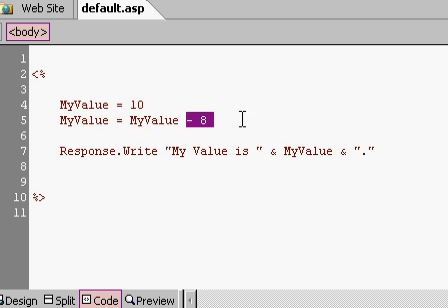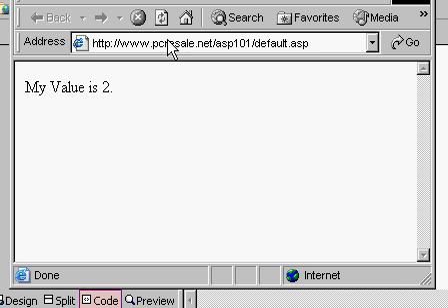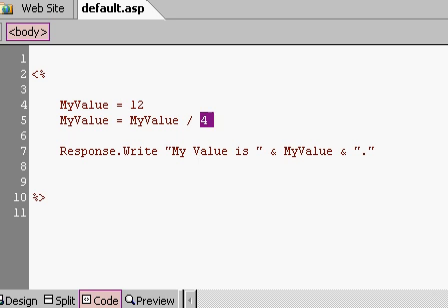There's division. What about division? Let's make this even. Let's change this to a 2 here. And let's say myValue equals myValue divided by 4. All right, division is a forward slash. All right, let's save that. Refresh. There we go. There's a 3. Okay, what if I divide this by 5? What do we get? Let's see what happens here.